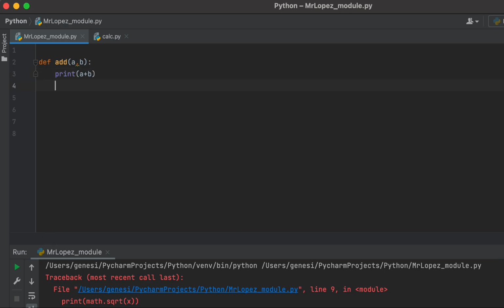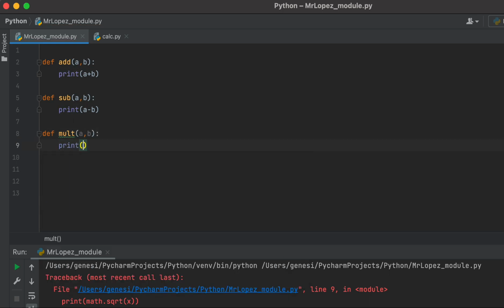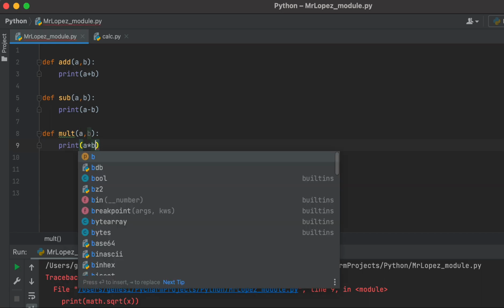Now I'm going to do another one for subtraction. So def sub, open parentheses, a and b as well, why not? And then print a minus b. Okay, perfect. And one more for multiplication, def mult, in this case, mult, parentheses, a, comma, b, my two dots there, and print a times b. Okay, and there you have it.